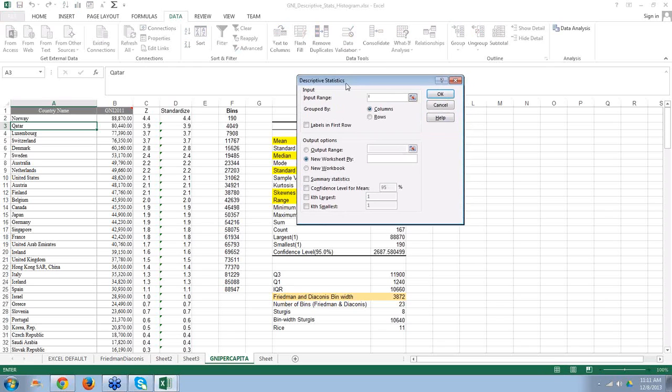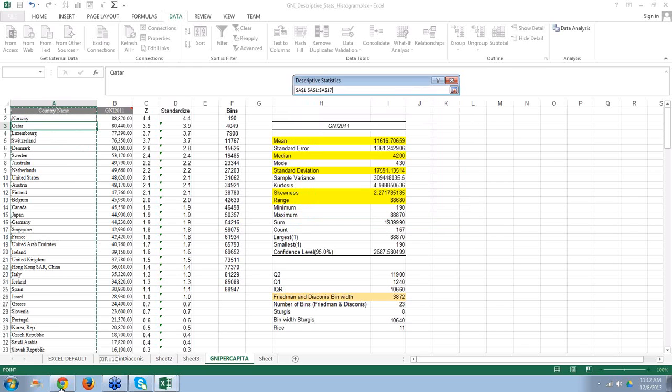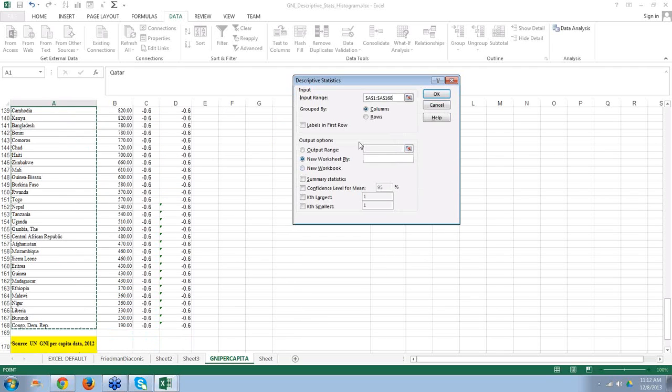When I open up that window, it's a matter of selecting the data. Let me just select the range of the data. Here I included a label, in other words, the name of the countries on the first row. So I click on that to say that I included a label. Otherwise, Excel will display an NA because I have text as part of the selection.